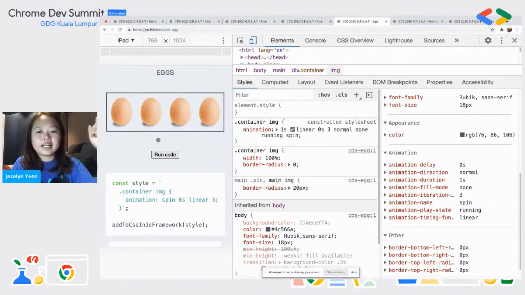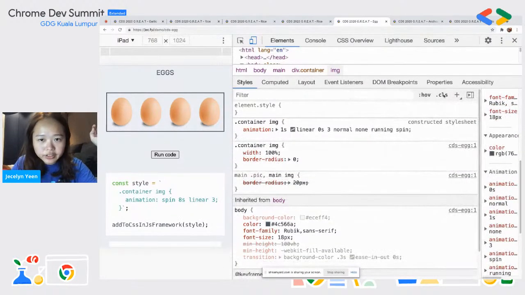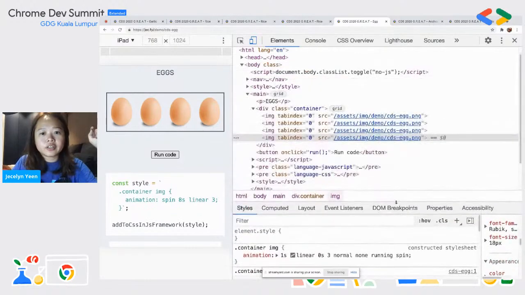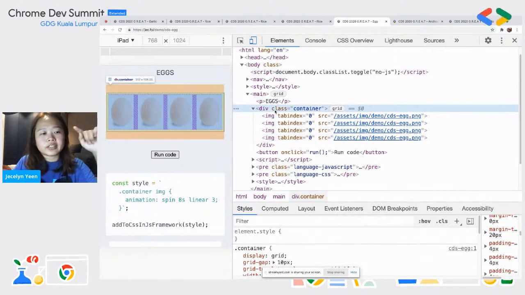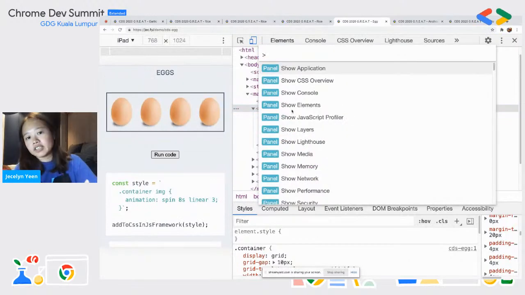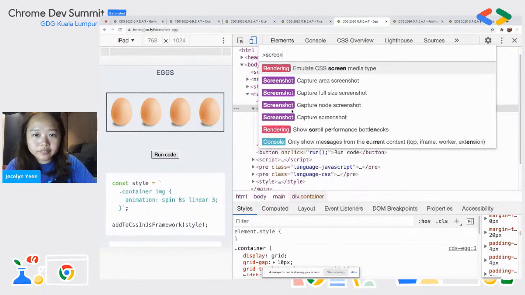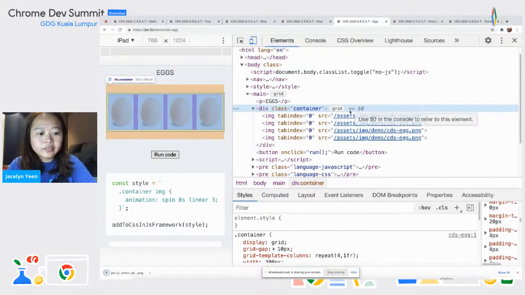Okay. And the last one for these Elements new features is the capture node screenshot. Previously, you could capture an element node screenshot. For example, I want to take a screenshot of all the eggs here. Previously, there was a shortcut in DevTools, but you needed to press Command-Shift-P, pull up the command panel, and then type screenshot, or capture node screenshot, for example. Then it will take a screenshot.